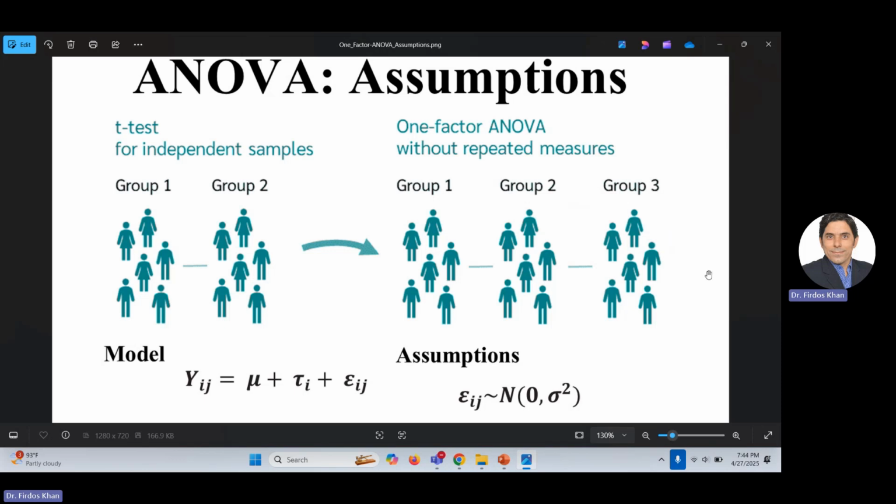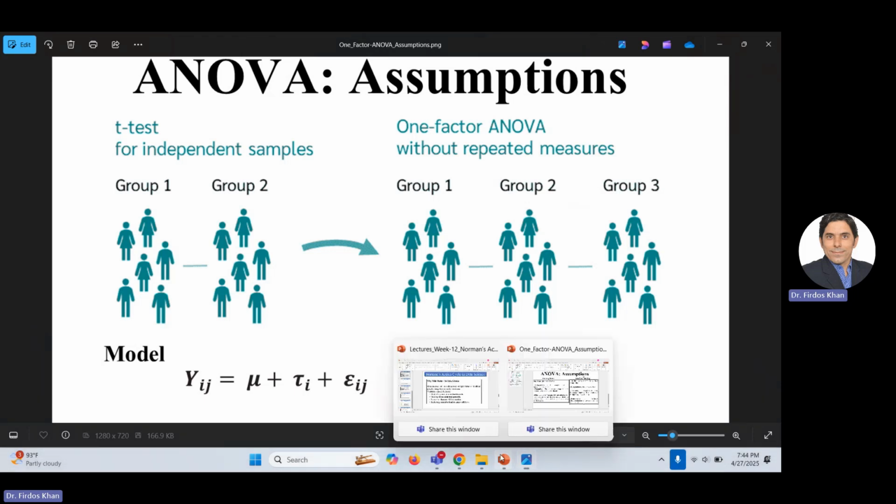In this video, I would like to talk about the assumptions. The assumptions are necessary, and you need to check these assumptions before carrying out analysis of variance. Otherwise, your result will be misleading. So let's see what the assumptions are and how we can check them.